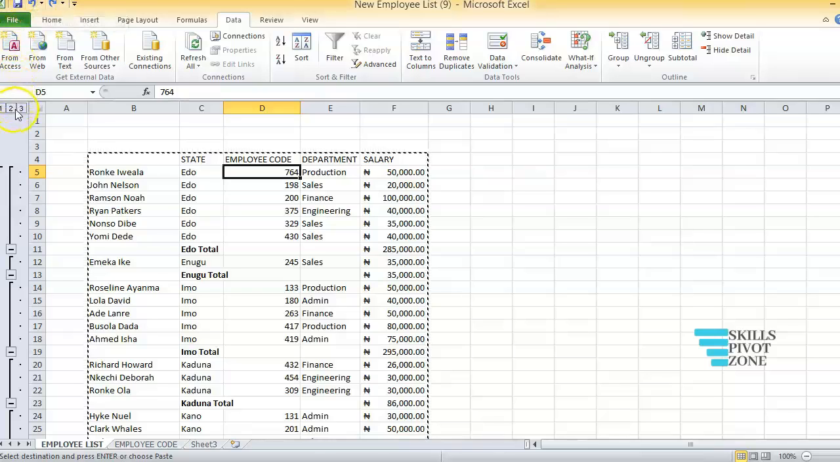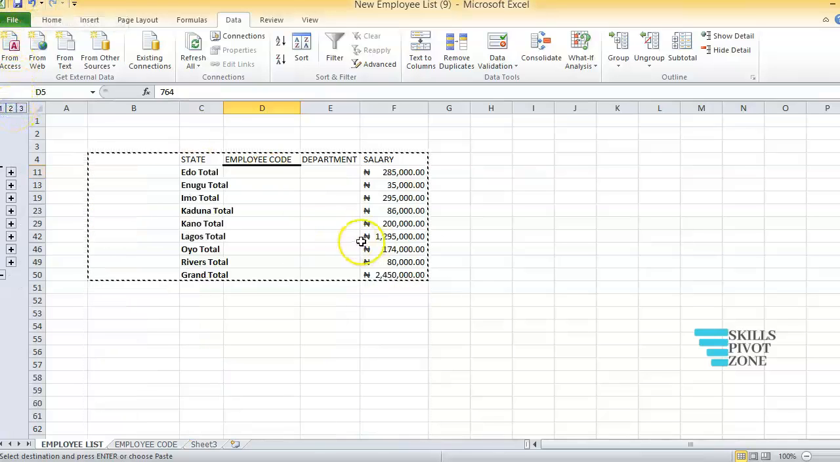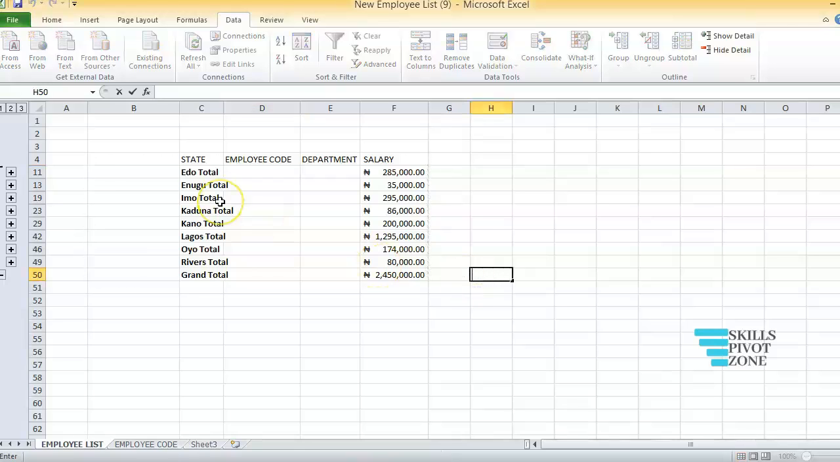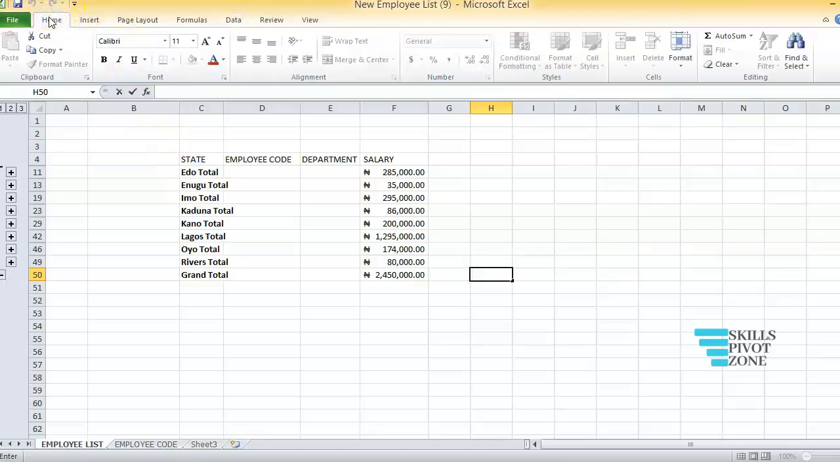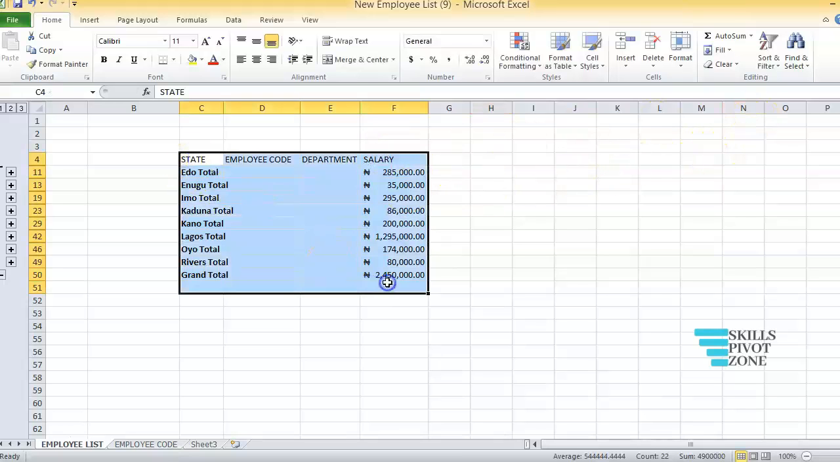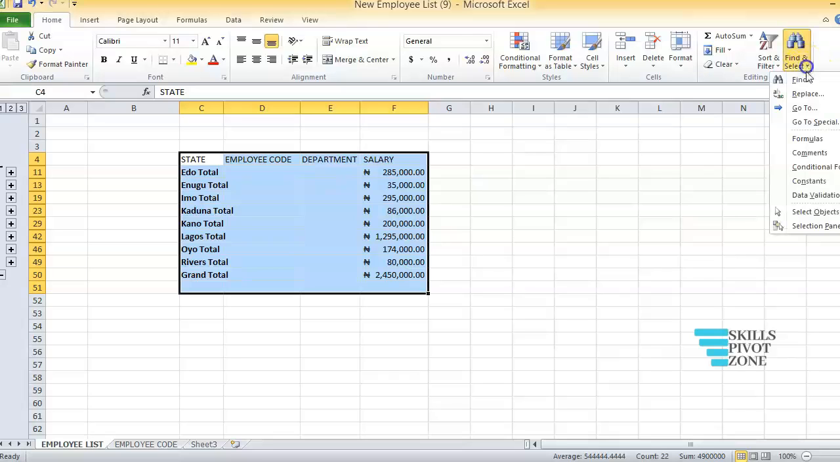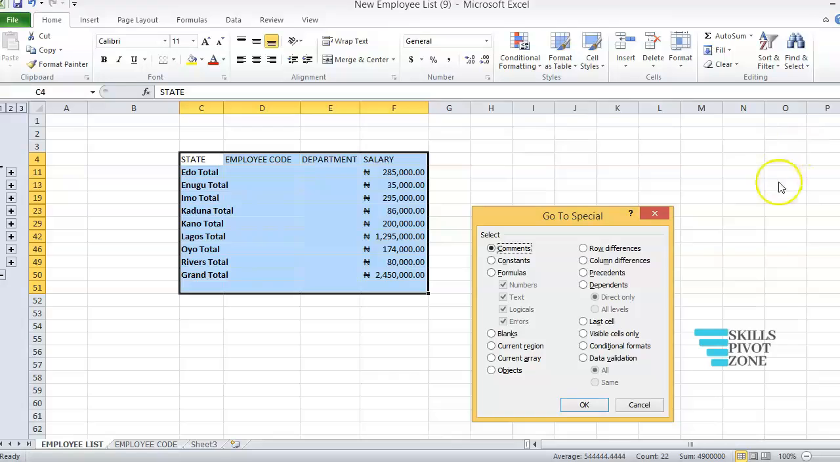Now come to my number 2. So this is what I'm going to do. I'll go to Home. I'll select my data. Then I'll go to Find and Select. I go to Special. From Go to Special, you can see an option that says Copy the visible cells only.